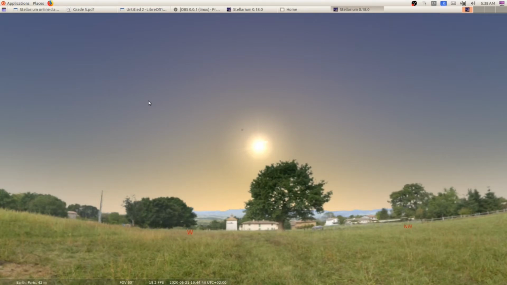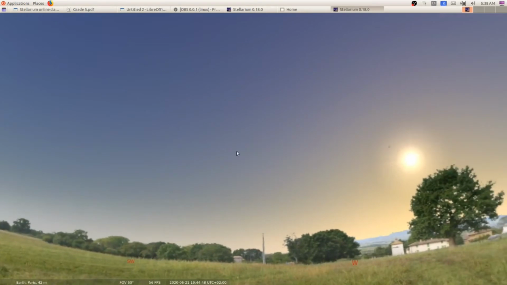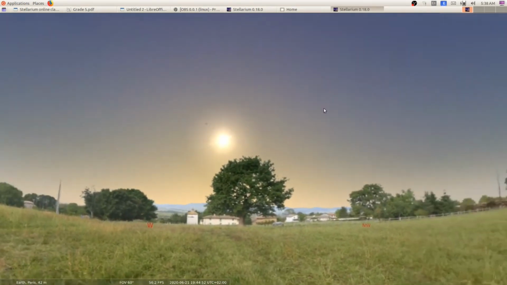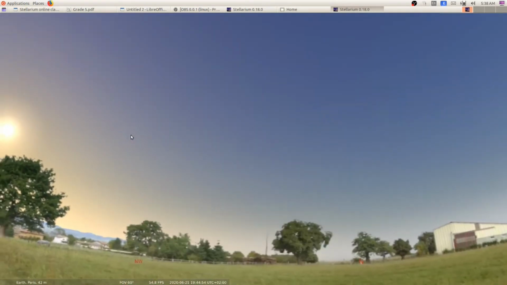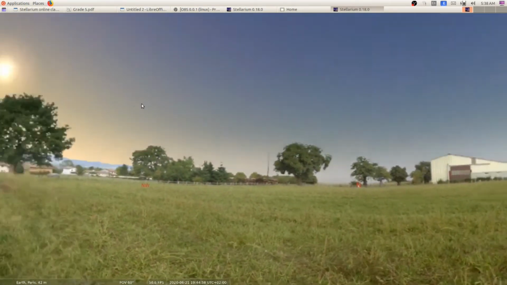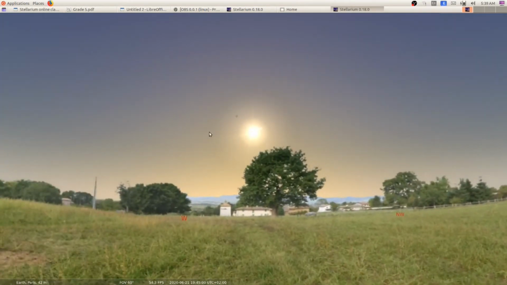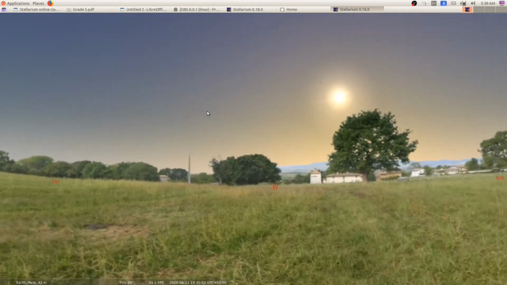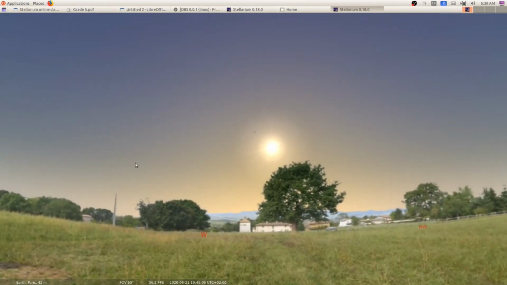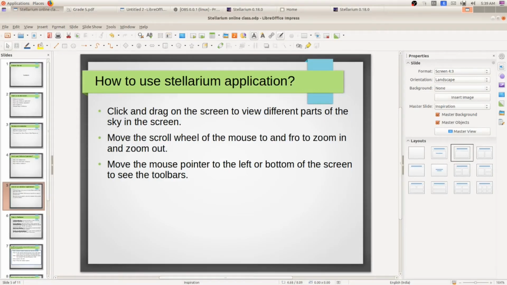Now what you have to do, click and drag like this. Now you can see, you click anywhere and drag like this, so you can see the screen is also moving. Is it clear, my dear students? So click and drag. What is the next tip?